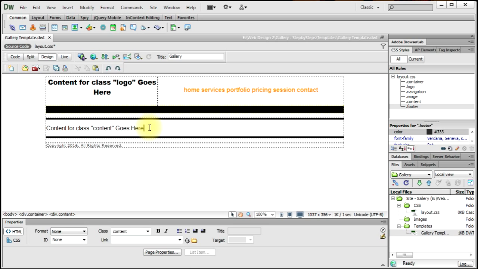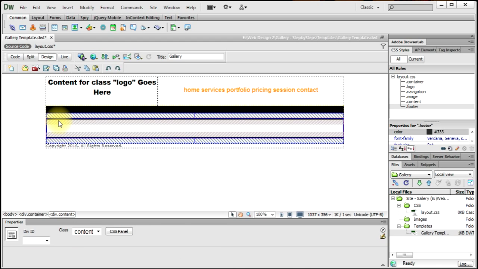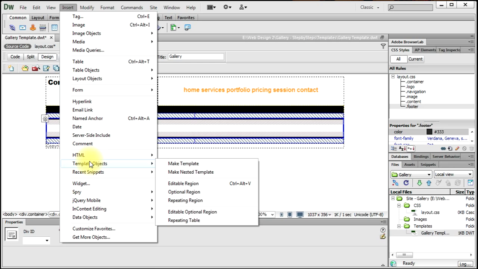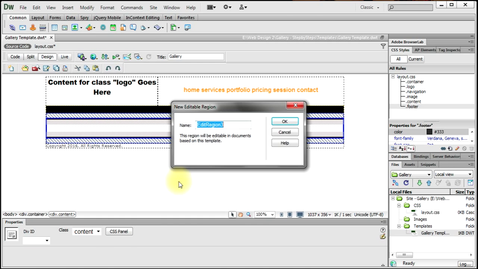For the content goes here, we want to make this an editable region, and a region where people can type something in and it'll be different for every page. So to do that, delete the generic text. Click on the edge of this region so that it turns blue like this. Now you're going to go to Insert, go down to Template Object, and we want to make this an editable region. You're going to name the region Content Area. Click OK.